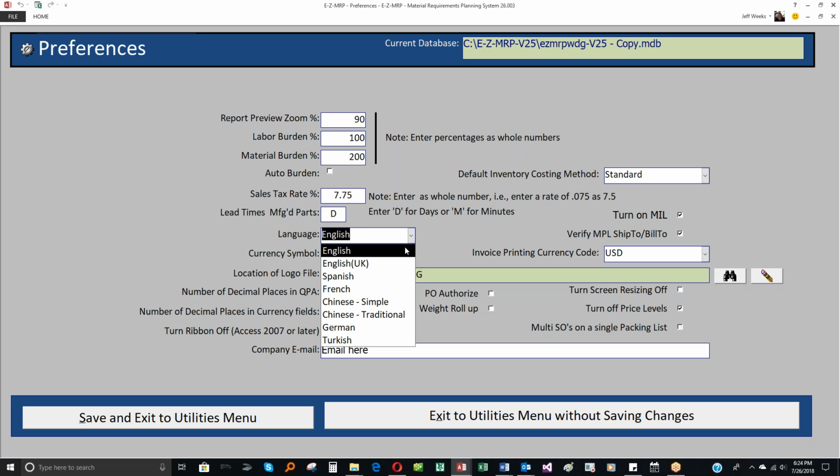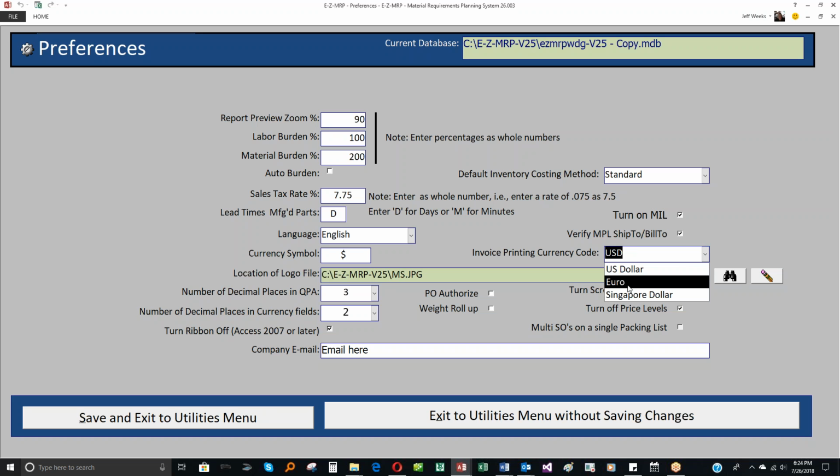Languages. EasyMRP comes in English, English UK. Yes, the UK has a different kind of English than us. Spanish, French, Chinese simple, Chinese traditional, German, and Turkish. Invoice printing currency. We have it defaulted at USD. However, we have Euro, Singapore dollar, and if you're a different currency, you can go in and add that currency, and that's in a different portion of this, which I'll be showing you. And I believe that's going to be in part 2 of this utility series.